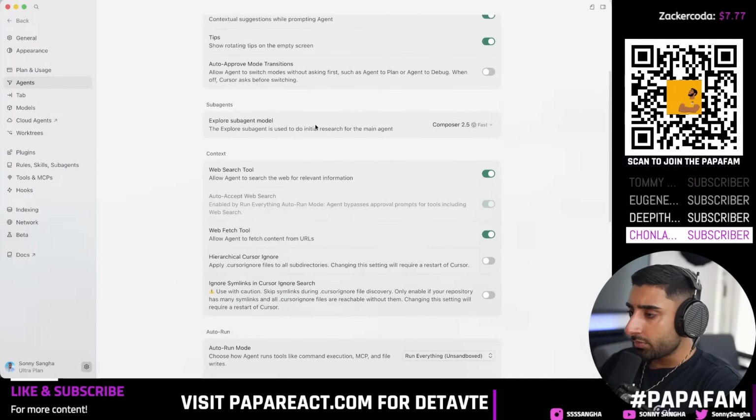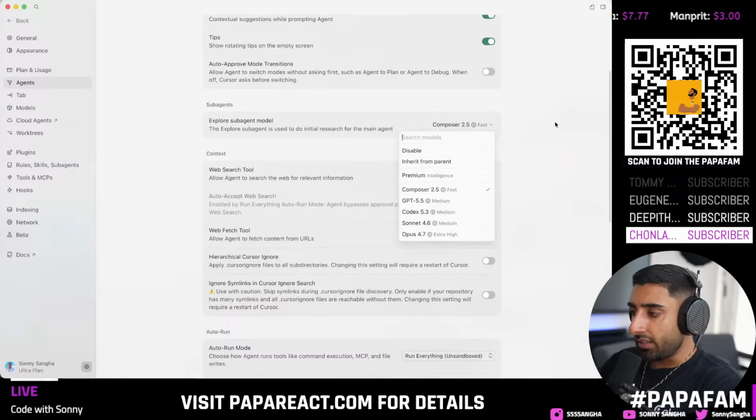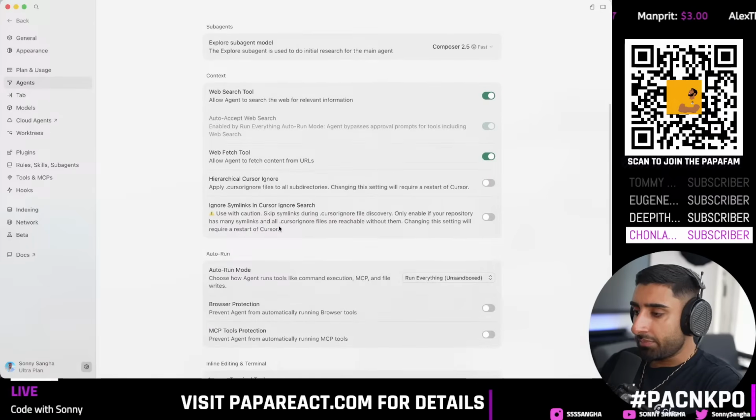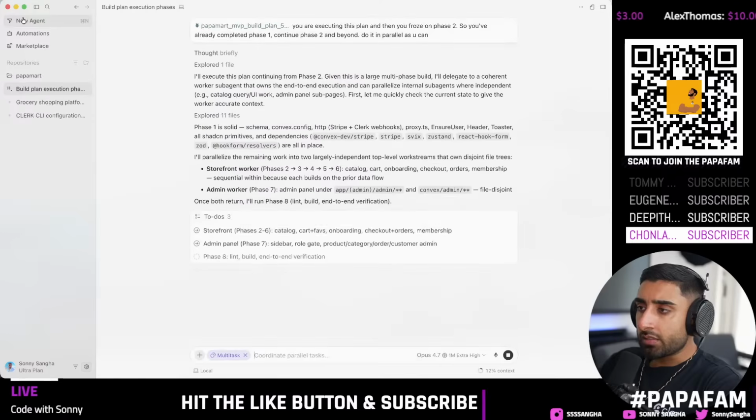So explore sub-agent model. See, this is the initial research for the main agent. Yeah, typically, this is the one. I love this when it does this, but it's a bit frustrating when it doesn't do that. Yeah, let me know your experience.